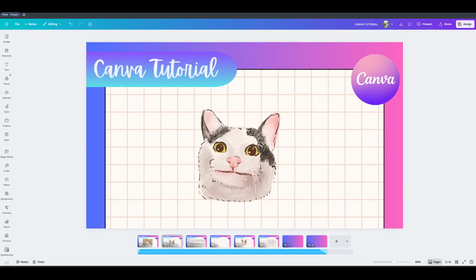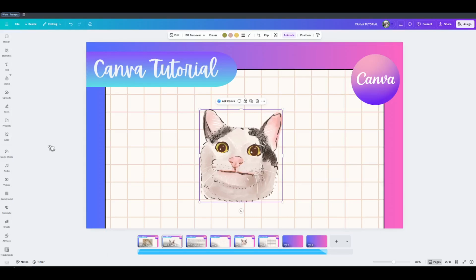In today's video, I'm going to teach you how to add shadows to images in Canva. By the end, you'll know exactly how to give your photos depth and polish with just a few clicks. Start by opening your project in Canva.